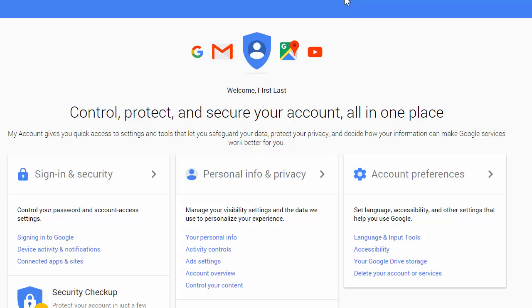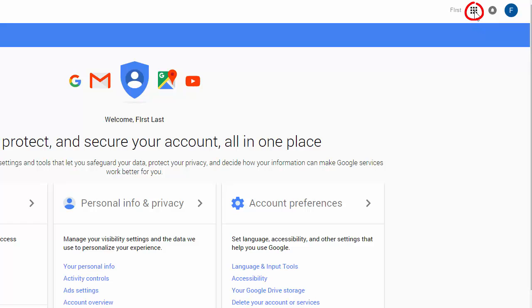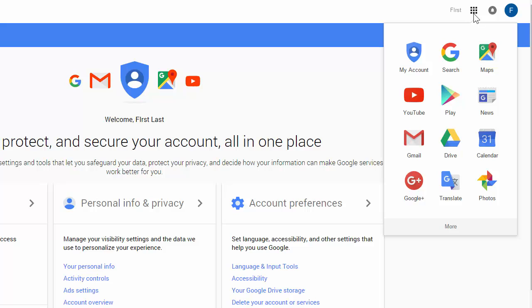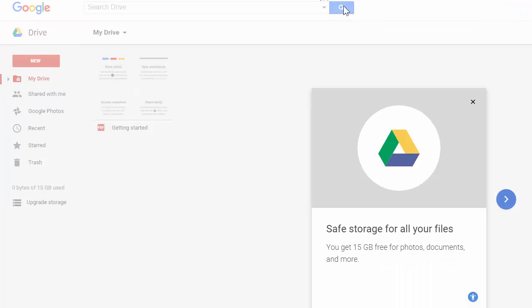Once you log into your Google account, you'll be brought to a screen that looks like this, especially if your account is brand new. To get to your Google Drive, you will look in the upper right hand corner. In this corner you'll see a little checkerboard type pattern. You will click on that and this menu will appear. On this menu you're going to click on Drive and you'll be brought to this page.